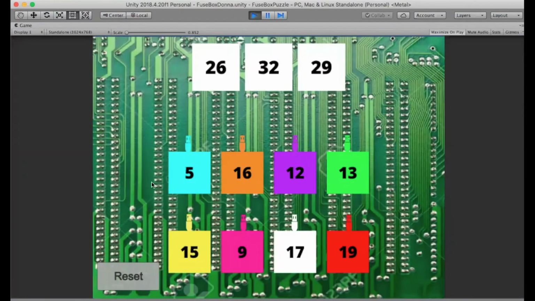This is our fuse box puzzle that I designed. The mechanics are pretty straightforward. You click and drag wires and you can attach them to these top boxes up here. And then you can reset to make the wires go back to their original square.